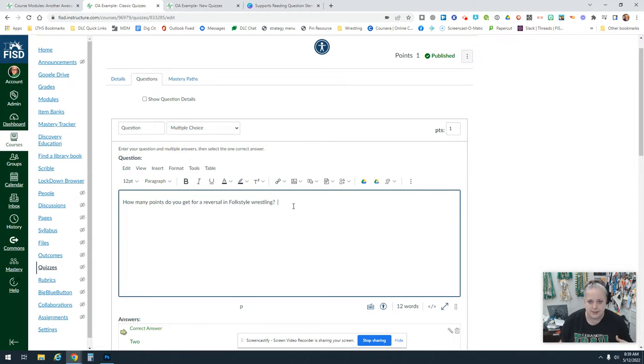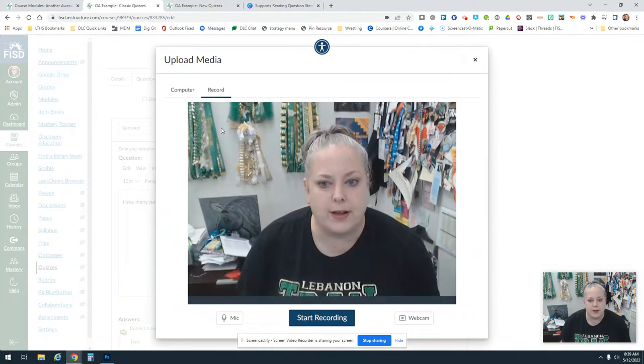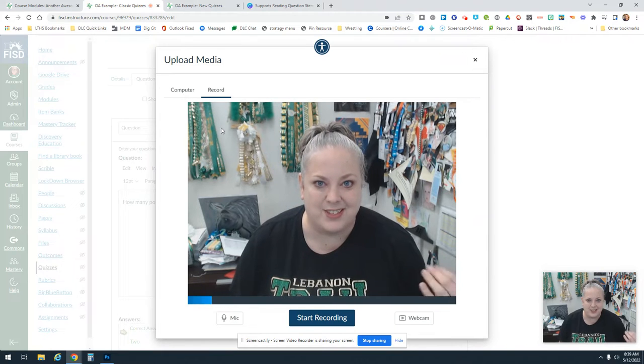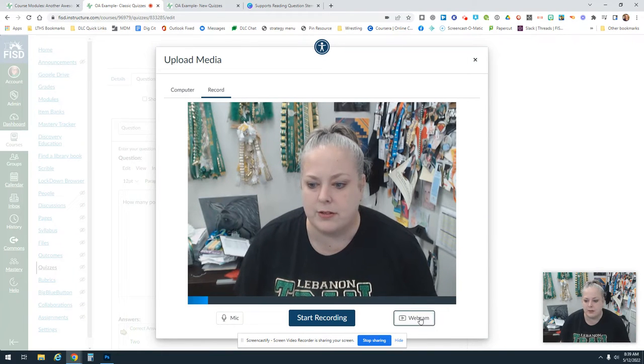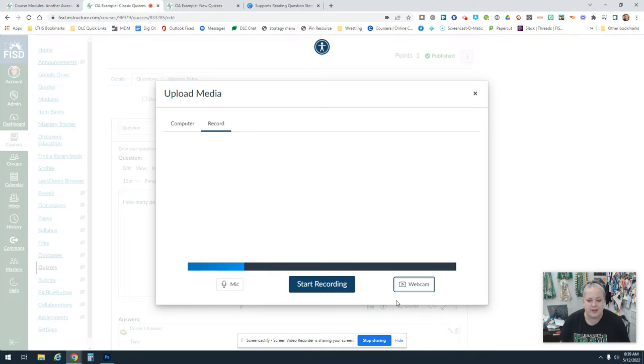When you write a question, you're going to be in this rich content editor, or RCE, and there's a button in here that has little music notes and a little play button. And this is where you're going to record your voice to go with the question. So you're going to click this, you're going to go to record. If you have a webcam, it's going to show your picture, but you can always go down to webcam and say no video. All right. And then you just record your voice.